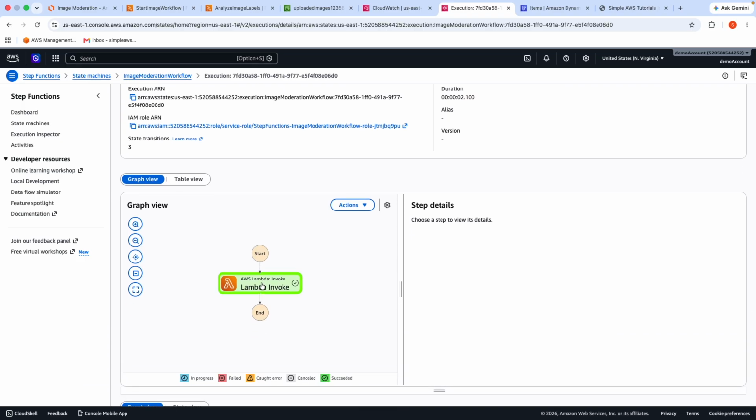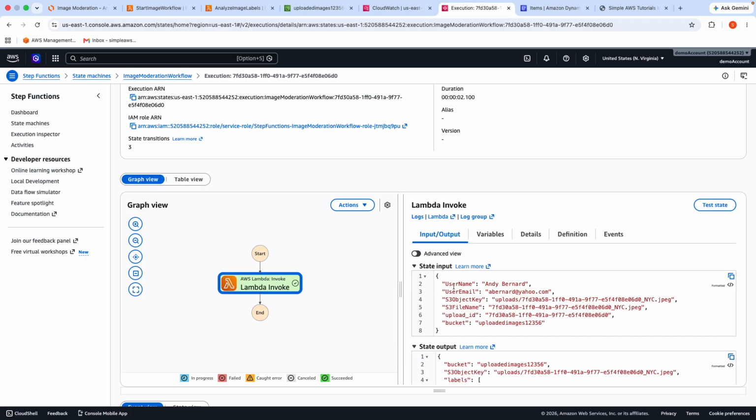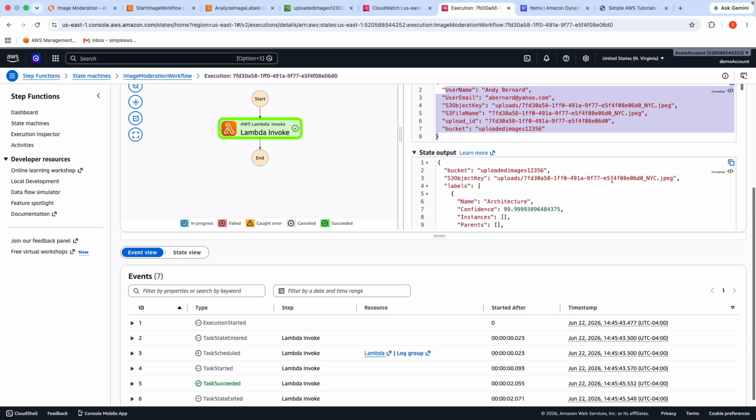And if you click on the Lambda invoke, this is the function, this is the analyze image labels step within the workflow. You will see the state input. So this is what the analyze image labels got as an input. And this is the output. So let's look at the output. That will be interesting now.